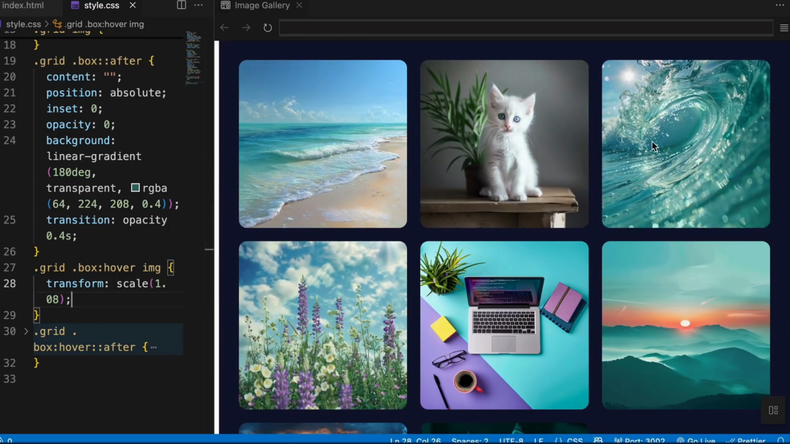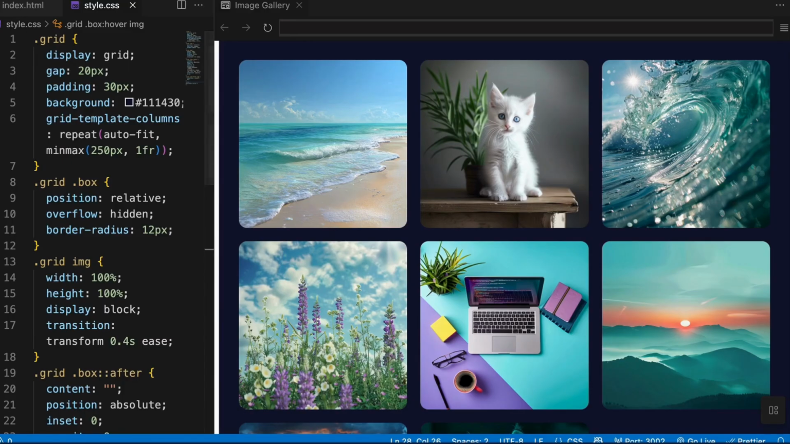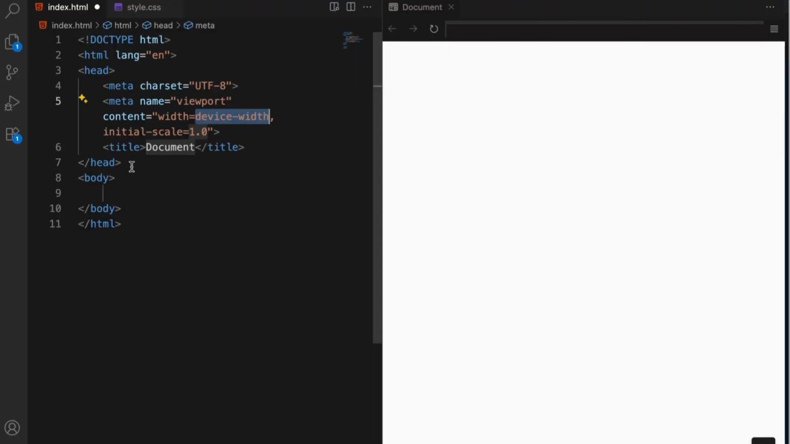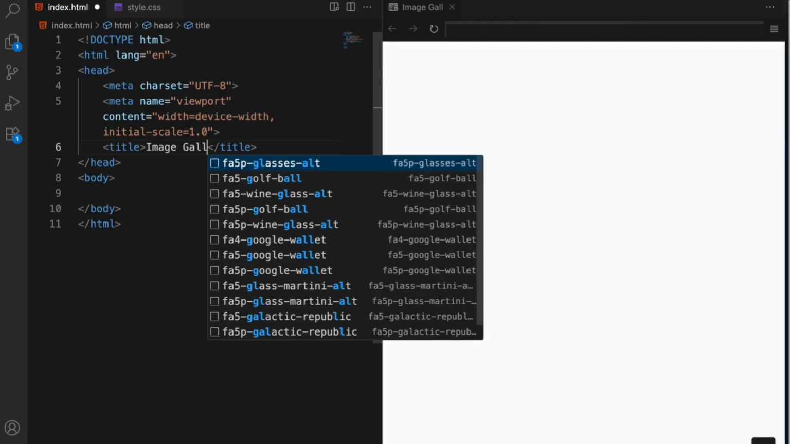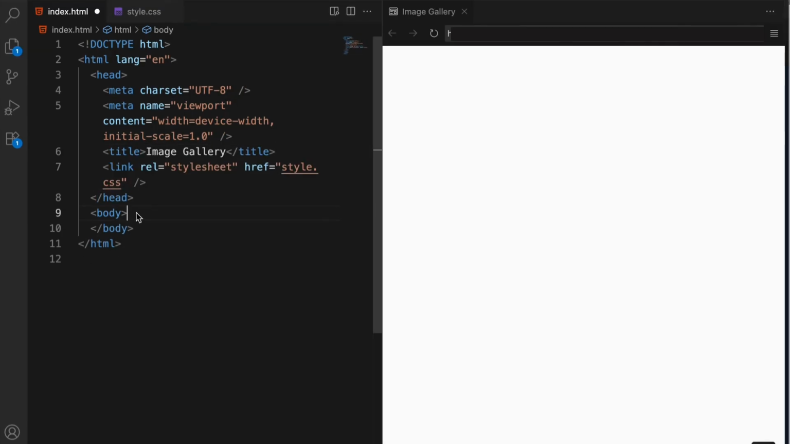This is day 15 and today we're building a responsive image gallery with a smooth hover zoom and gradient overlay effect. I'll start by showing 4 images first, and then I'll add 4 more later off camera, since the process is the exact same. Let's begin.